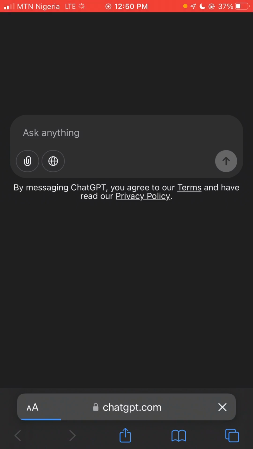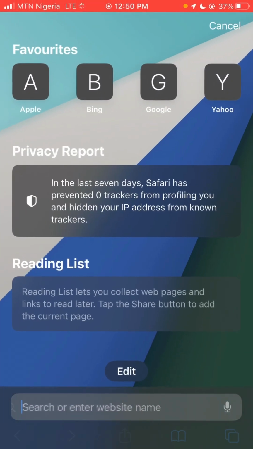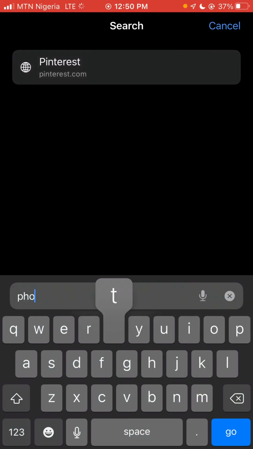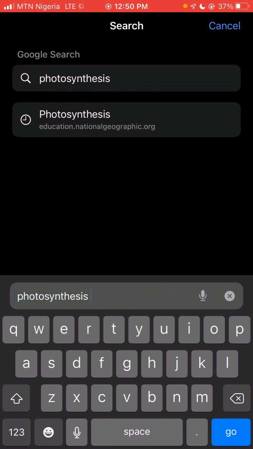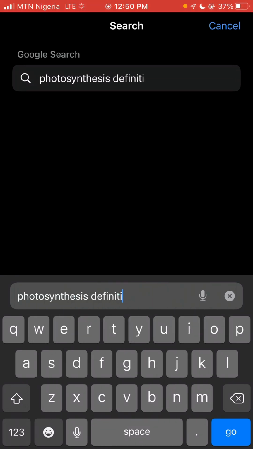So since it has loaded, let's navigate to search for notes that we can copy and ask ChatGPT to summarize for us. So let's search for another topic. What topic can we search for? Okay, let's search for photosynthesis. Photosynthesis definition and notes. So we can copy out of the notes and paste it so ChatGPT can summarize it for us.